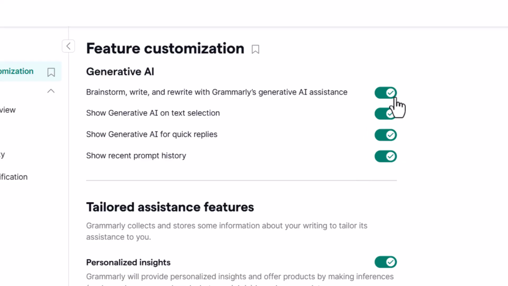Step 6. Click the Generative AI toggle switch to turn it off and confirm it shows disabled. The AI generated feature will stop working after this.